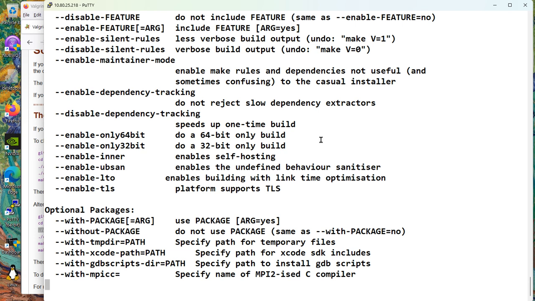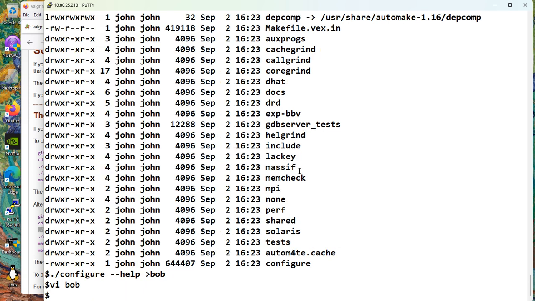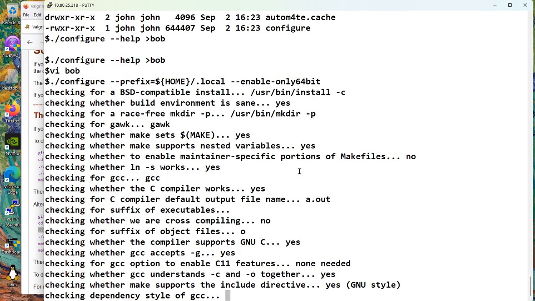Okay, now if we think about things a little bit, we're going to say, what do I really need? At least the number of choices is smaller. I think we only need 64-bit. So we're going to go with that. Configure prefix equals home local, and then enable only 64-bit. Are we ready? Sure, we're ready. We hit the button.